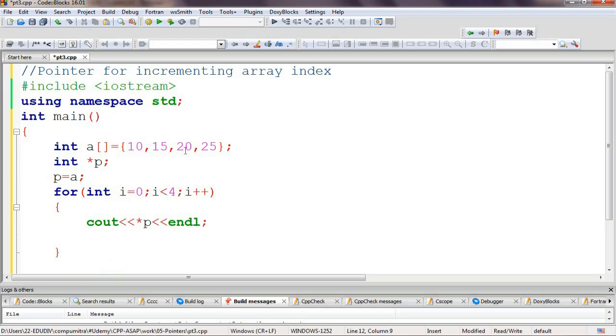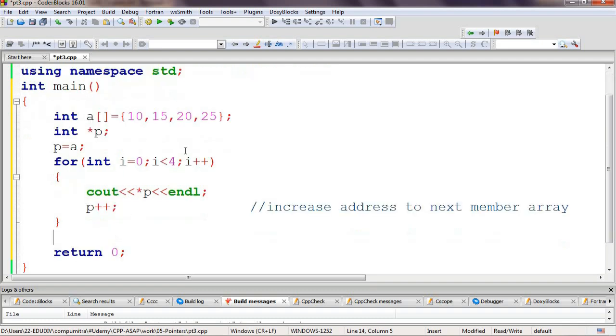because the next step we'll be doing is, P is an address, and pointer arithmetic allows me to increase that address. So P++ will increase the address to the next member in the array. If it is an integer, the address will automatically move 4 bytes. If it is a character, it will automatically move 1 byte. If it is a bigger value, it will move a bigger size. Whatever, like float will move 8 bytes. Double it will move 10 bytes. That's how it will act.